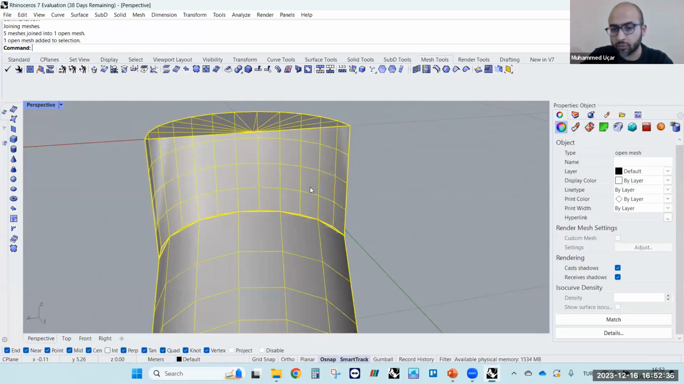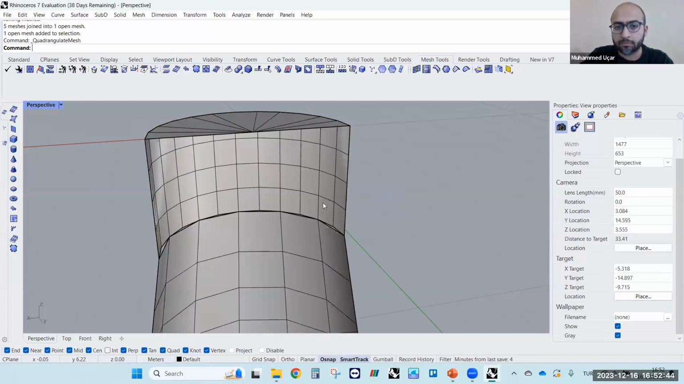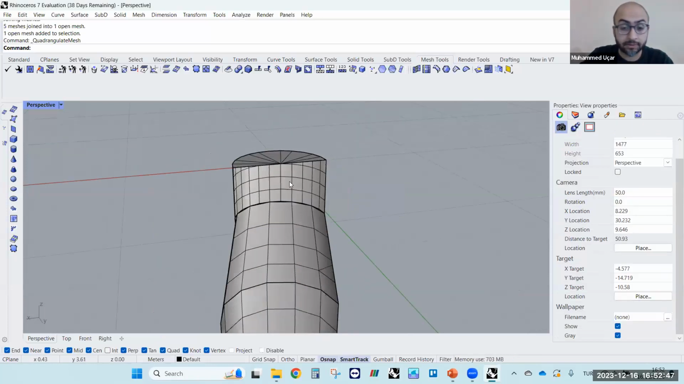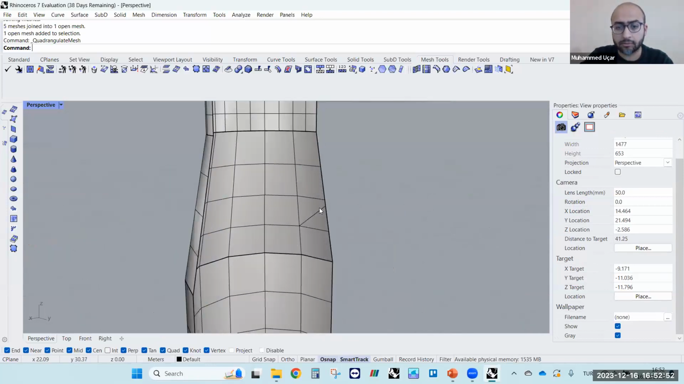At this time, you can continue, but I highly recommend using this quadrangulate mesh option. Sometimes Rhino is not showing some triangular meshes. There are some triangular meshes it creates while cutting the objects, while it's slicing. But if you use this quadrangulate mesh option, then it makes everything quadrilateral.